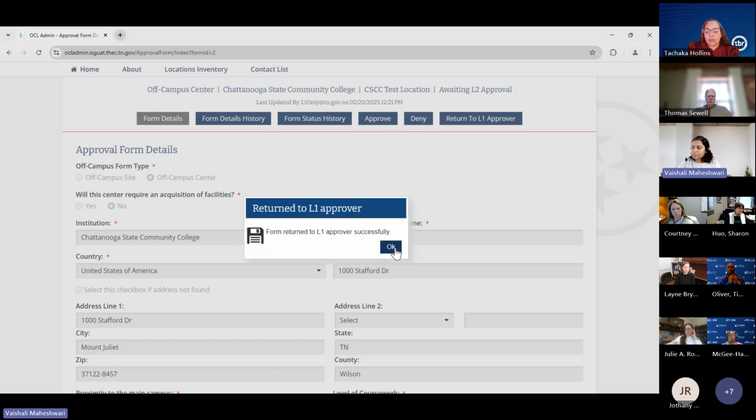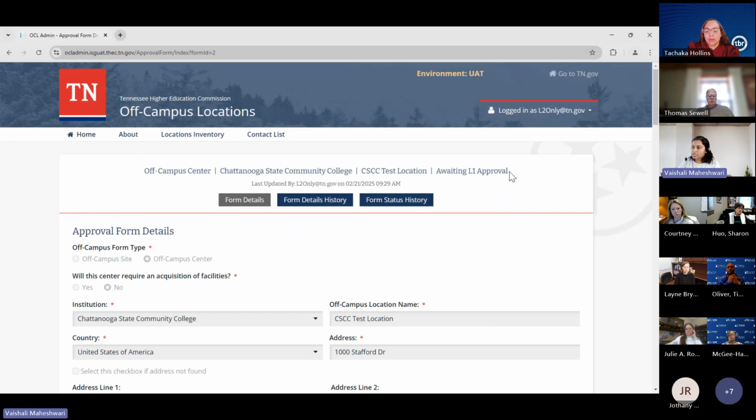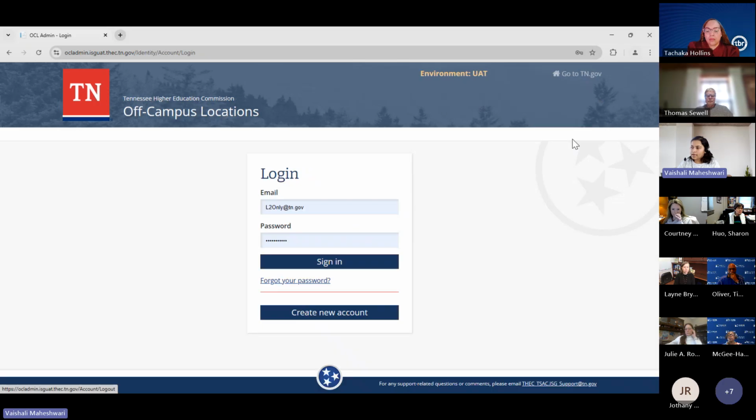Form returned to L1 approver successfully, and the status will change from awaiting L2 approval to awaiting L1 approval because you returned it to L1. So it is in L1's bucket right now. And then I log out. Also, when we do that, the L1 approver will get an email.